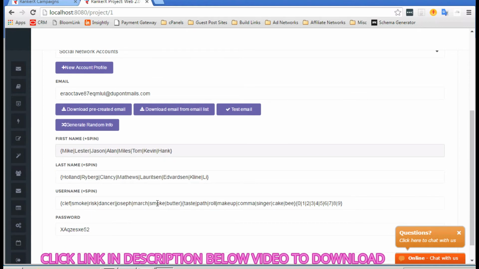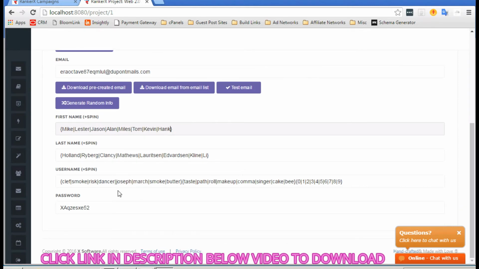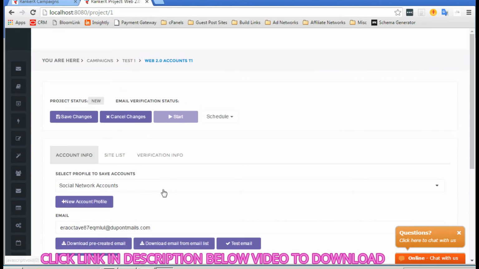You're going to end up with usernames like Clef, Taste, Smoke Path, Risk Roll, Dancer Makeup, Joseph, March Singer, Smoke Bee, Butterbee, Buttercake, and then there's the password. So it creates a password for you.